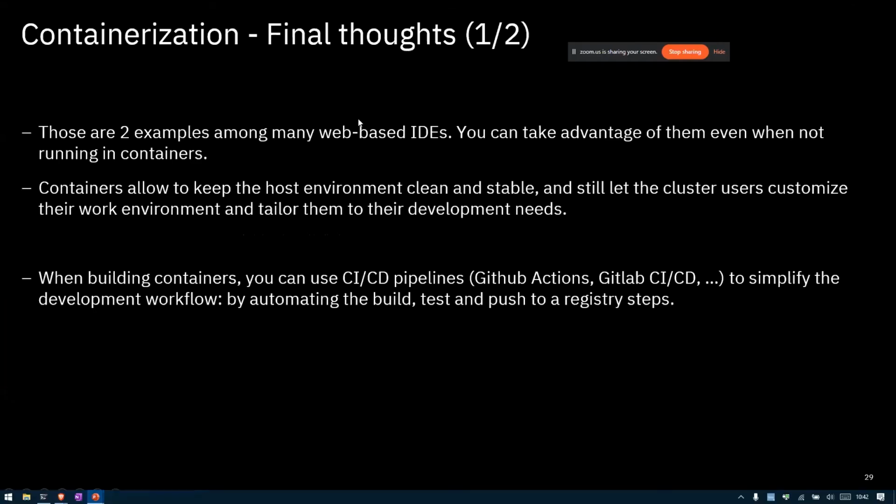Okay. And to conclude on containerization, we really advise to use them for development needs. It really allows multiple users to effortlessly collaborate and each have their own stack and feel free to install whatever they need and still keep the host environment stable.